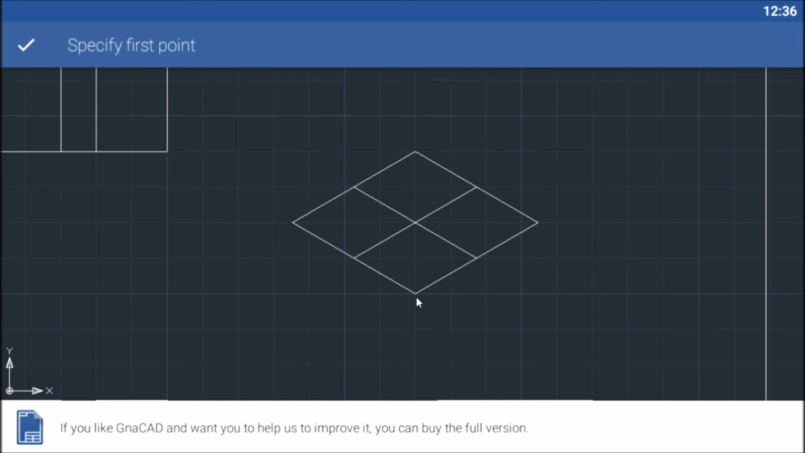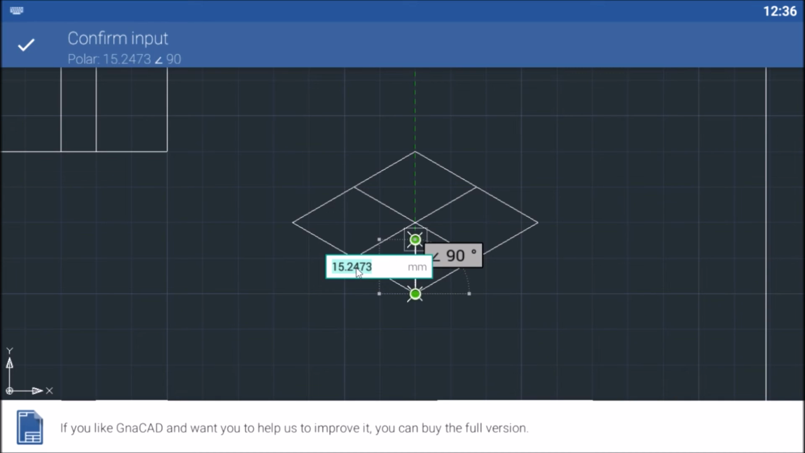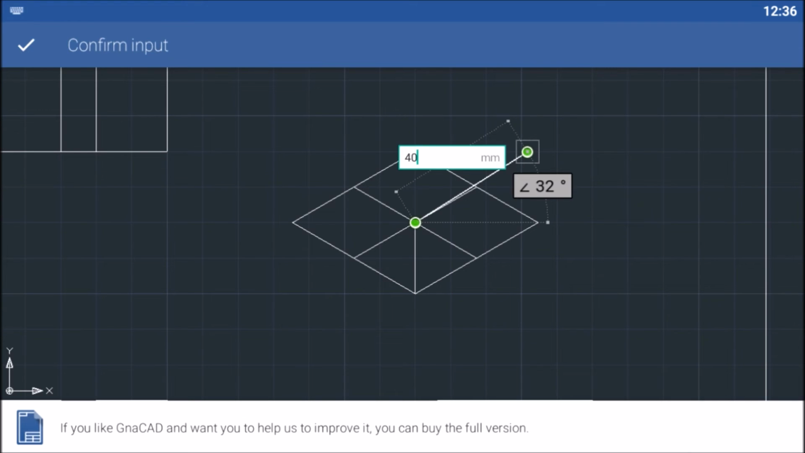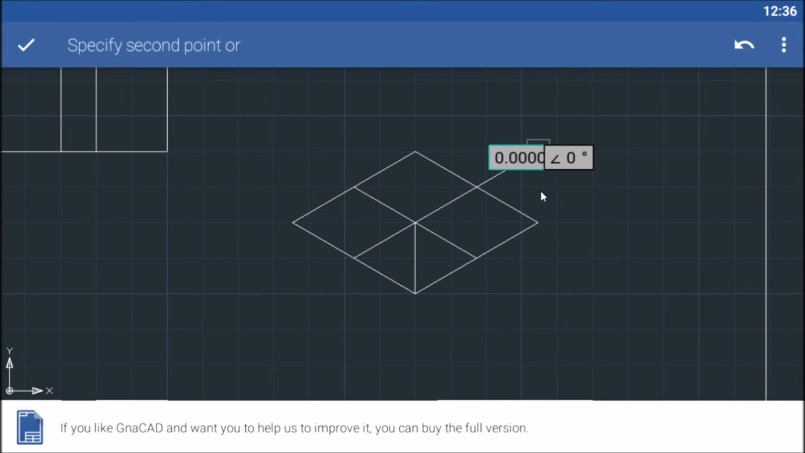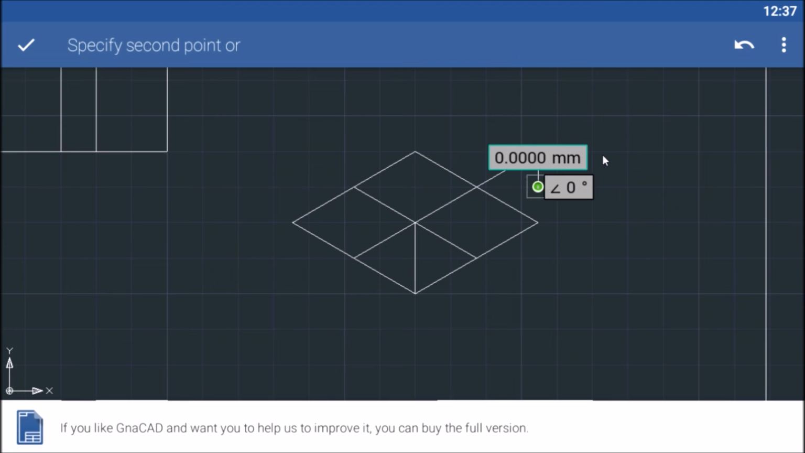Then let's try to create here a vertical line. Okay. Here. This point. The height is 20. Okay. Check. Then let's try to create here a line. Okay. 40. The line is 40. And the angle is 30. Check. Then let's try to confirm input. Let's try to specify the second point here. Okay, downwards. The length is 10 and the angle is negative 90. Confirm input. Specify the second point.